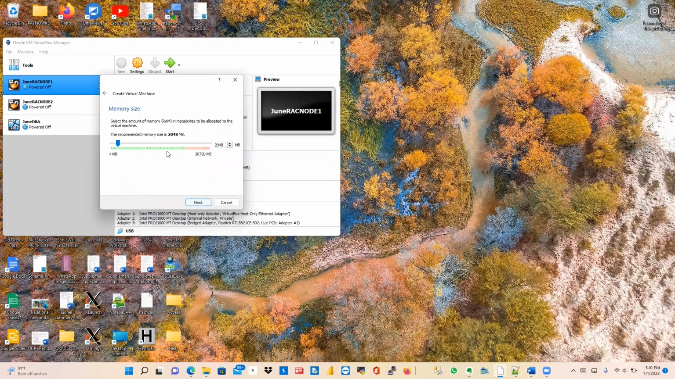Next, I'm going to add the memory, that is RAM. The minimum RAM required here is like 1.5 gig, but 2 gig is okay. So this is 2 gig.